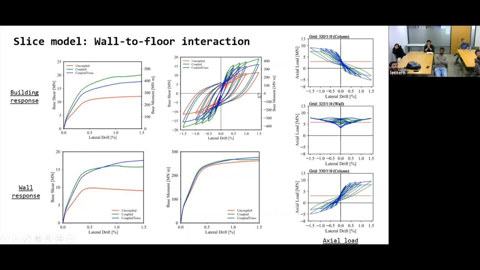And that's a result of the cyclic pushover. It's pretty much the same idea. It follows the same logic in terms of the building response.